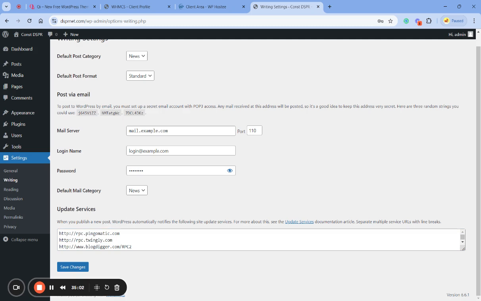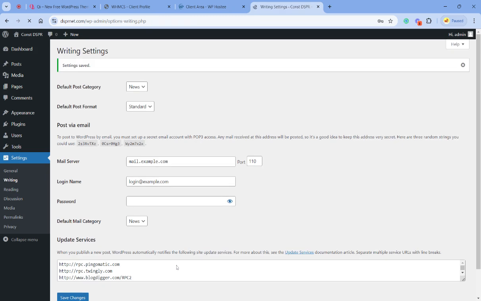What happens is, on their end it somehow notifies the search engines, including Google, and that helps you a lot. Instead of having one link, you should have all of these links, as I showed you earlier. So you click Save Changes.